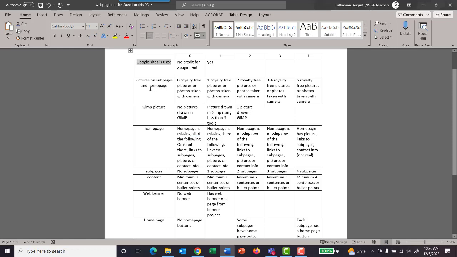Okay, so pictures on the home page and the subpages. Basically, every page on your website needs to have a picture. One has to be drawn yourself. And since you're having four subpages total and one home page, you have to have four other pictures that you could just take from Google. I highly recommend that you make them royalty free. Okay, so the GIMP picture is one of them. So you need five pictures total. All right, and one of those pictures has to be drawn with GIMP.